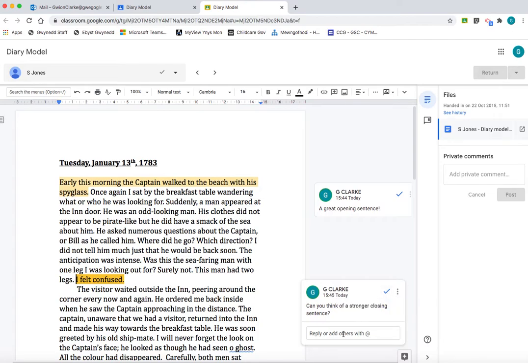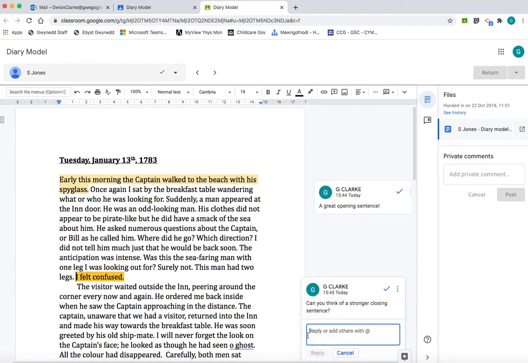Second thing they can do, if they don't understand what you want them to do, they can actually reply to your comment. So they can use this reply feature here just to type their comment. Sorry, can I get some more suggestions, please? Or they can ask you for more suggestions, for some more support, and so on, if they don't understand what you want them to do.